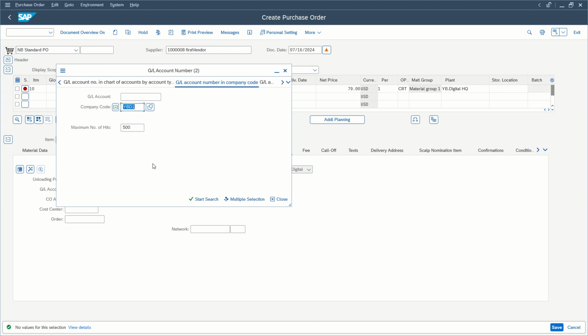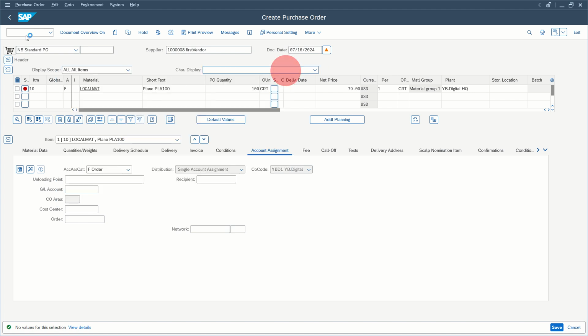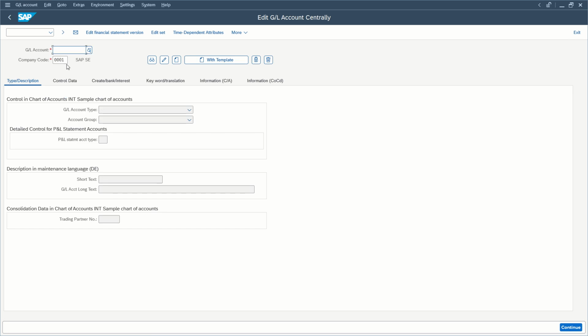So let's see how to create general ledger for company code. So we have probably to go to transaction FS00, and here, okay, let's create a GL account.